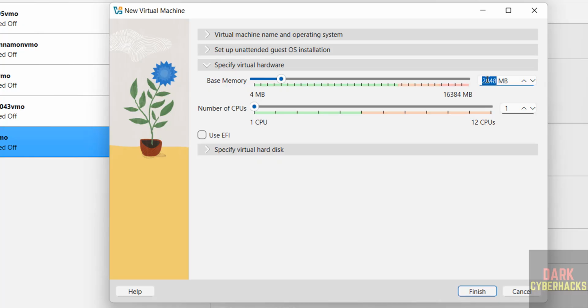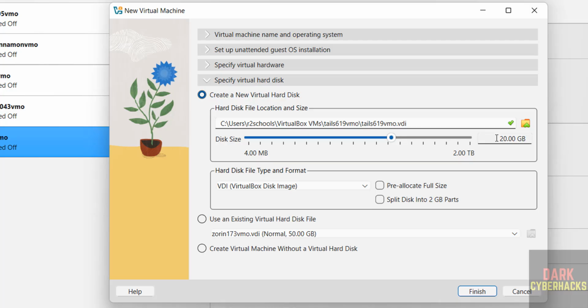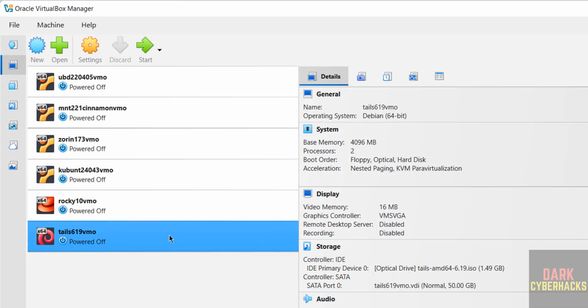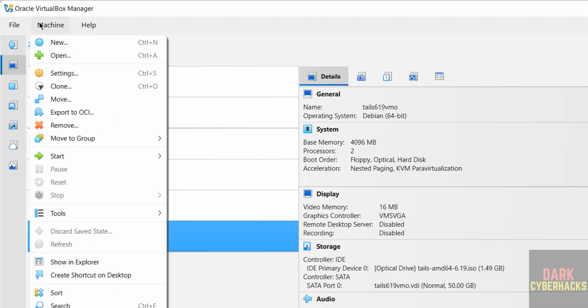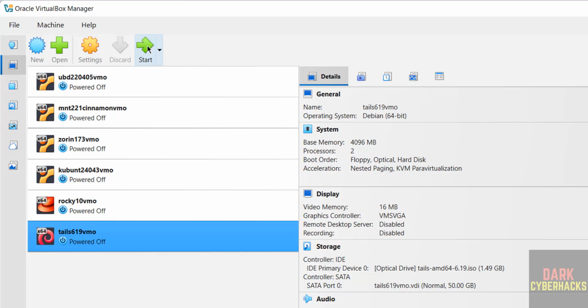Then specify the hardware information. By default it has selected 2 gigabytes. I am giving 4 gigabytes. For number of CPUs, and for hard disk, I am giving 50 gigabytes. Okay, if you are okay with all the settings, click on Finish. Still, if you want to modify the settings of this virtual machine, right click and select Settings, or select it and click on this Settings button, or go to Machine and select Settings. All three options are the same. If you are okay with all the settings, then click on Start.